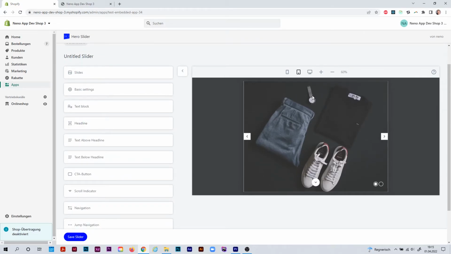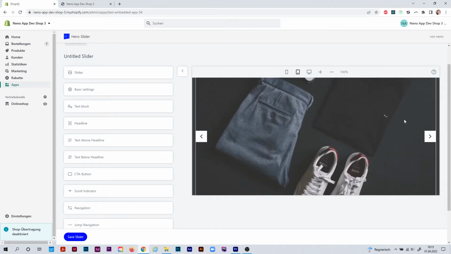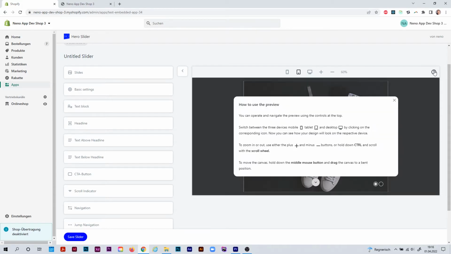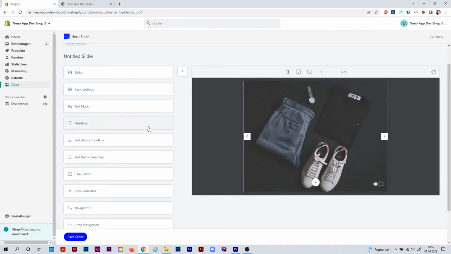And also in the preview you can zoom in or zoom out, with this plus or minus button, or you can use your mouse. Hold Control and use your mouse wheel to zoom in or zoom out. And if you want more details on how the preview works, click here on the help button, and here you get a short description of how you can work smoothly with our preview.